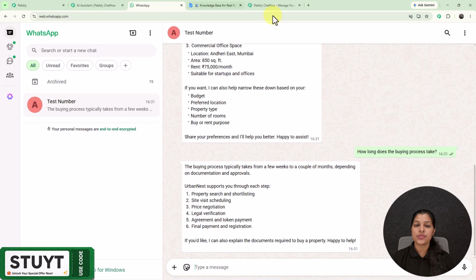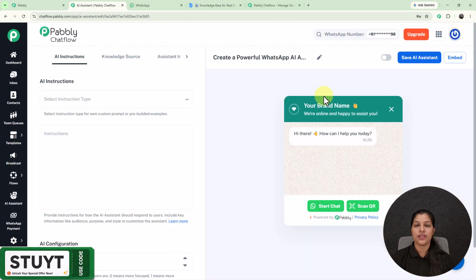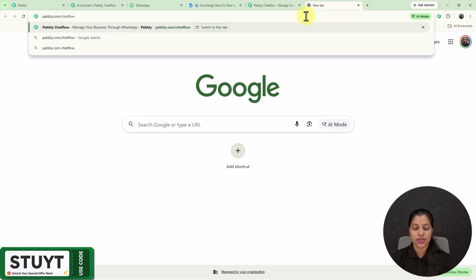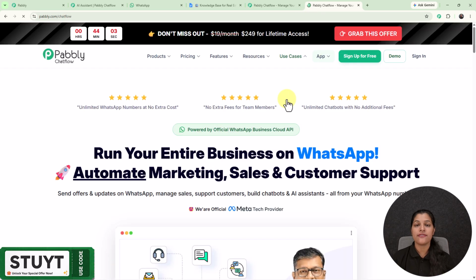Now let's see the process of creating this AI assistant by using one and only Pabbly Chatflow, an automation tool provided by Pabbly. For that, you have to move towards the AI assistant page of Pabbly Chatflow. For accessing Pabbly Chatflow, you have to type the URL, that is pabbly.com/chatflow, and once you enter the URL, you will land on the home page of Pabbly, where you will see two options, that is sign in and sign up free.